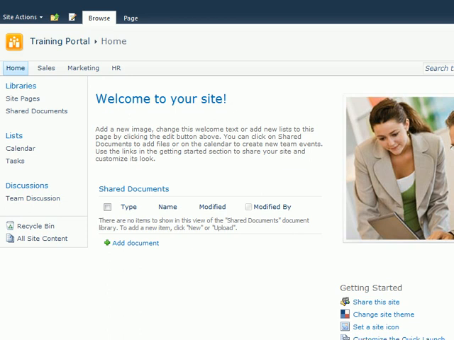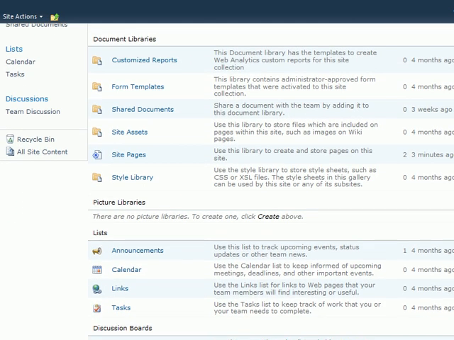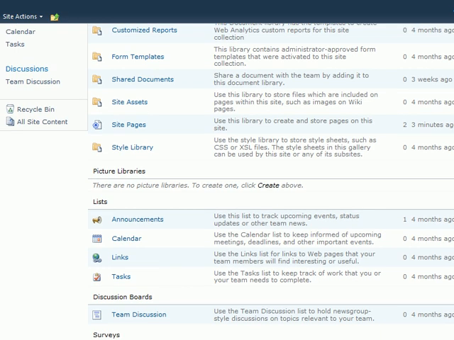At the bottom of the Quick Launch area is one of the most useful links, one to view all site content. On this screen, a site owner can view all of its resources in one place, and it provides another way of creating new components on the site.